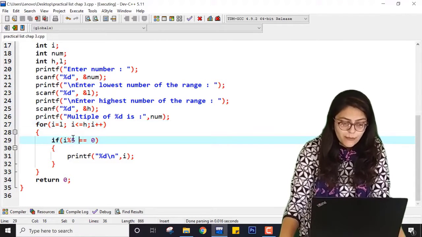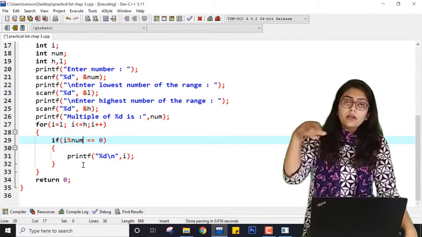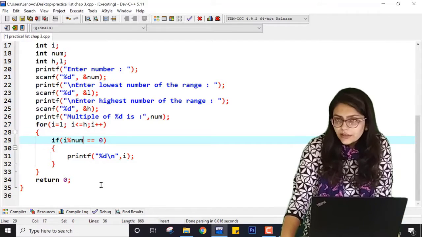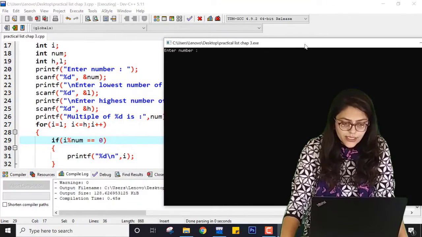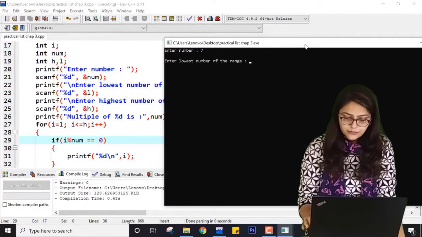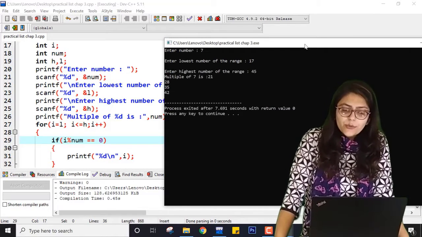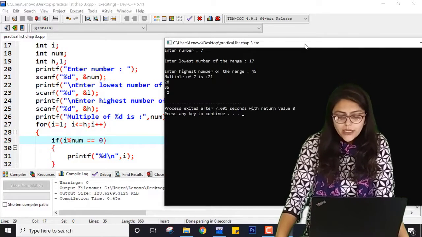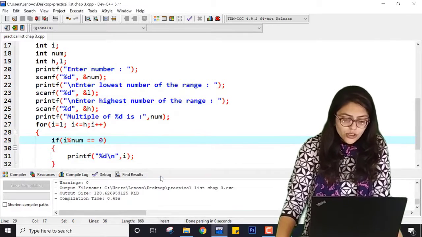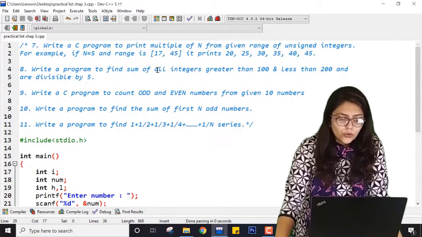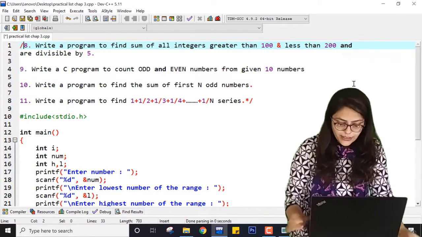Let me save this program. Instead of 5, now it will be num. If i is divisible by the number entered by the user, then it will print the value of i. Let me save, compile and run it. I want to find multiples of 7 in the range of 17 to 45. The multiples of 7 are 21, 28, 35 and 42. These numbers are the only ones divisible by 7 in the range of 17 to 45. This is how you can perform the program. This is the code for the 7th practical, so this is all about the 7th practical.